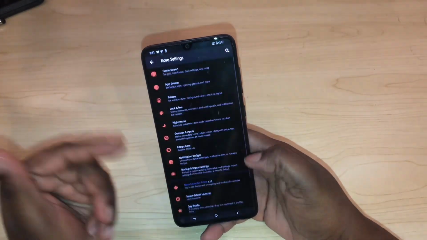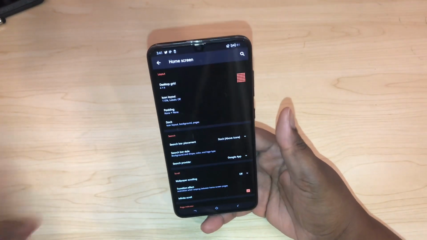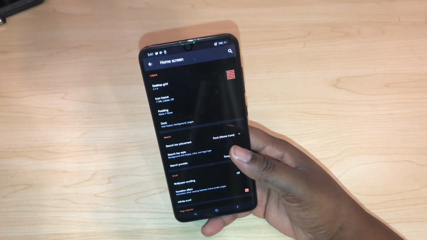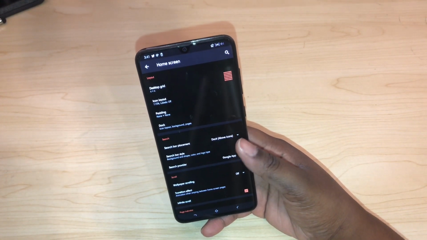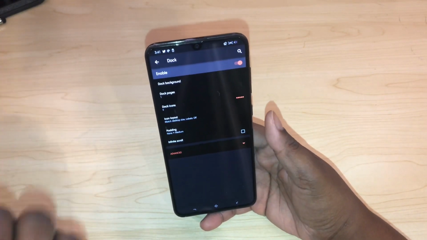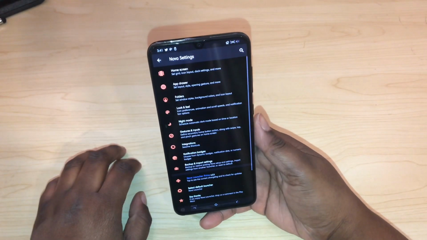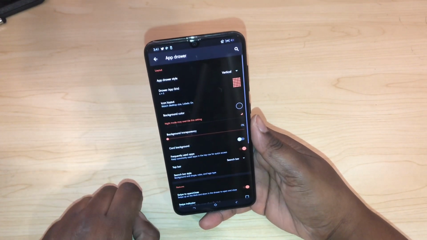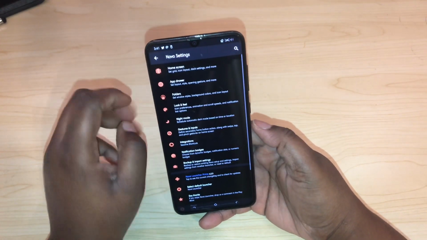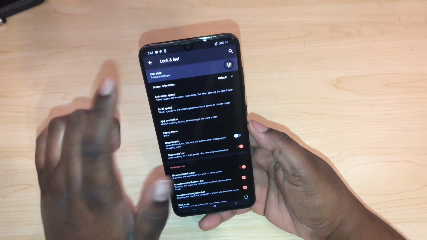Let me show you how my Nova Launcher is set up. So I have 6x6, and my icon layout is 115. My padding is none. I only have 5 icons in my dock. That's how I like to keep it. My app drawer is 6x5. I have no folders.